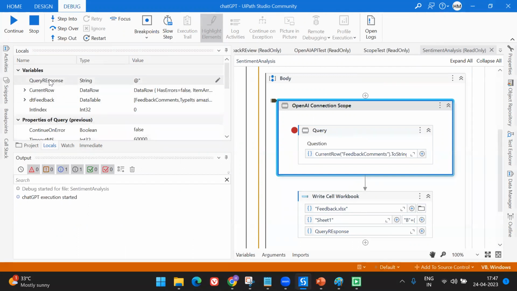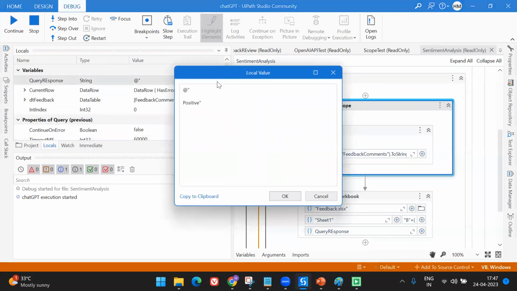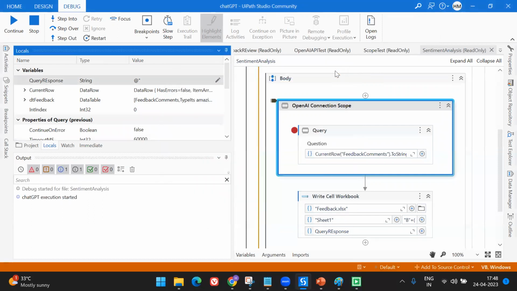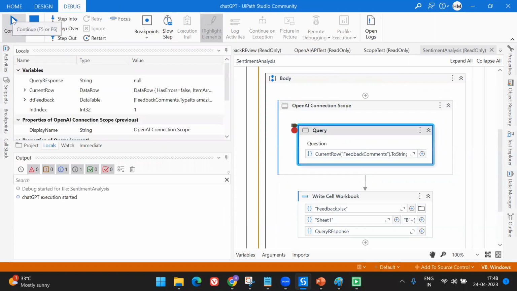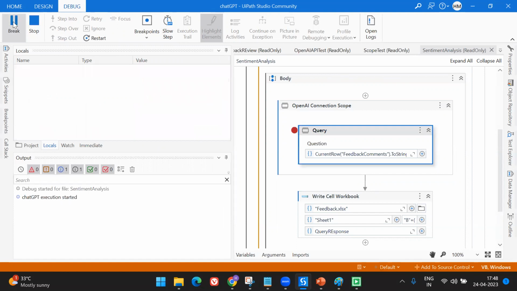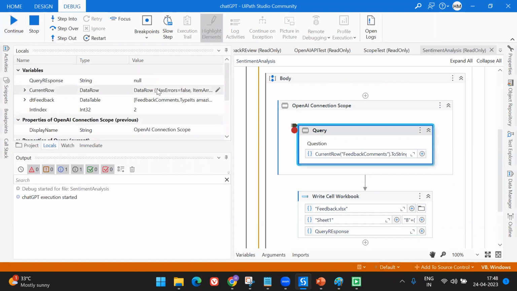So the output contains query response, right? So let's see what the query response is. It's positive. So we know that it sounds positive, right? Because they said it's amazing and informative. So it's positive. And let's go for the negative. Sorry, next one.